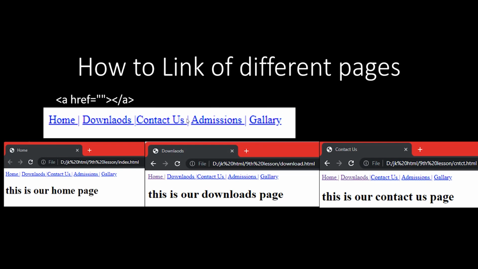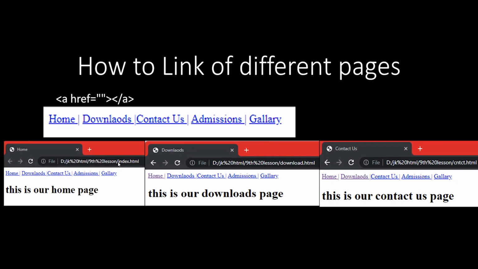You can see here home, downloads, contact us, admission, and gallery, and the home page and download page have the same thing, and the contact us page has the same header. This is called a header, let's say. Also, don't focus on whether it is a footer, a header, or whatever, and don't go too deep because this is basic. So learn how it works. This is our home page, same header, and this is our downloads page, same header, and this is our contact us, same header.